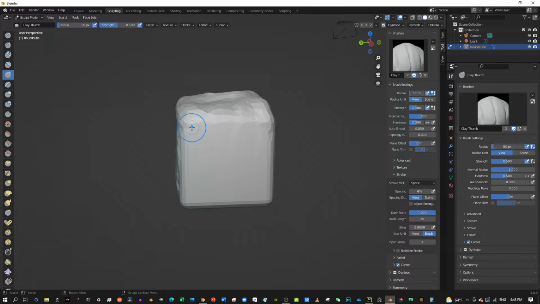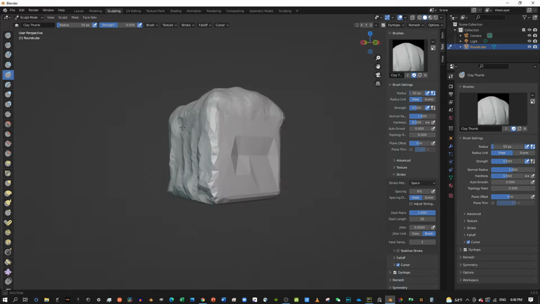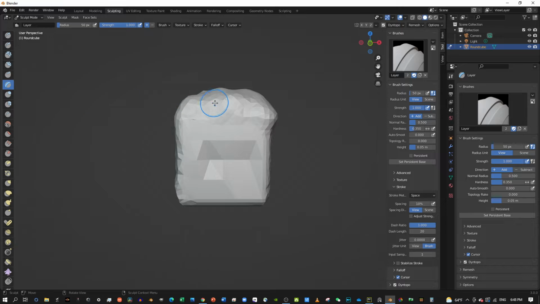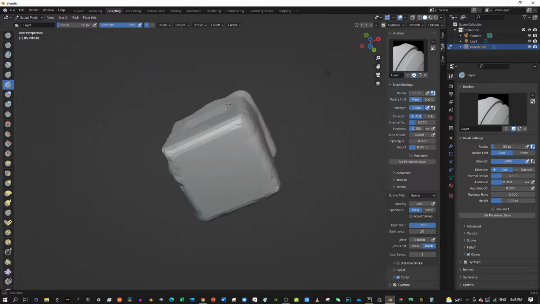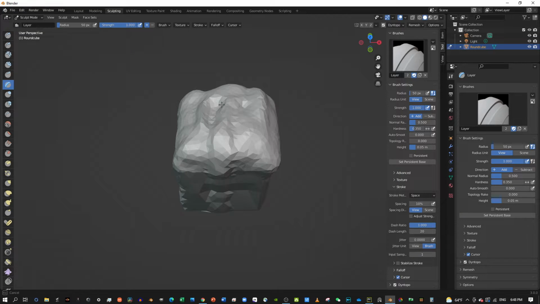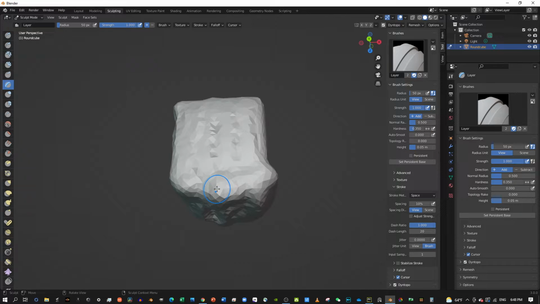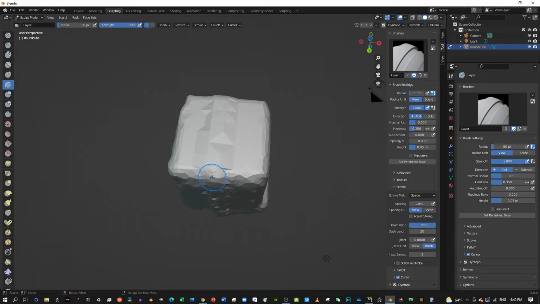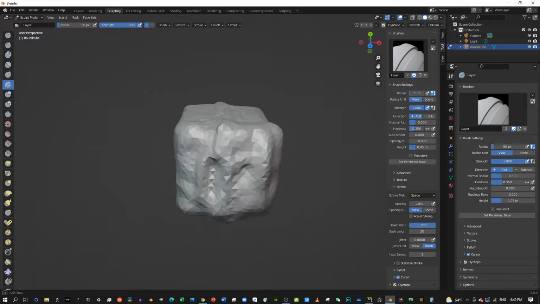And this is called clay thumps. So much clay. So it's like clay strips, but it's going inside. We also have layer, so it's kind of like making a lump, like a line across, like this. You can see.